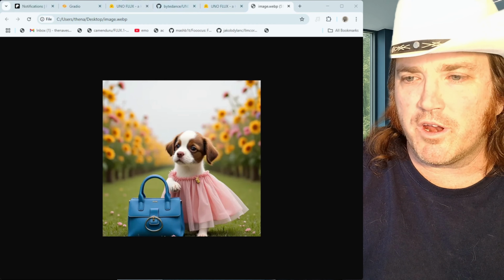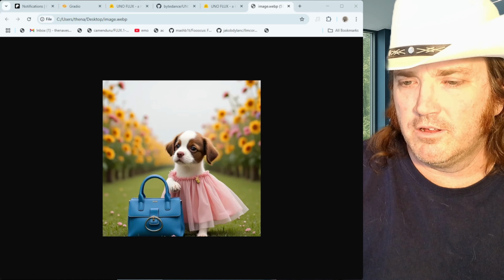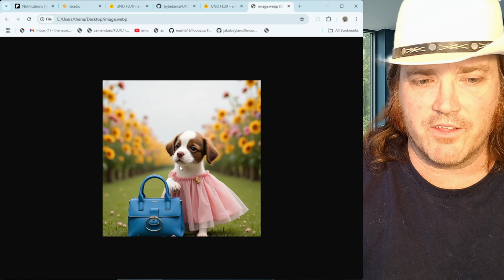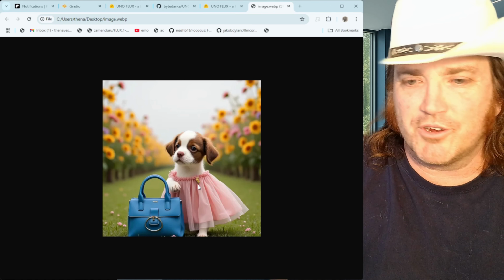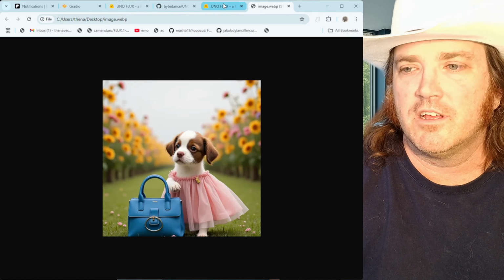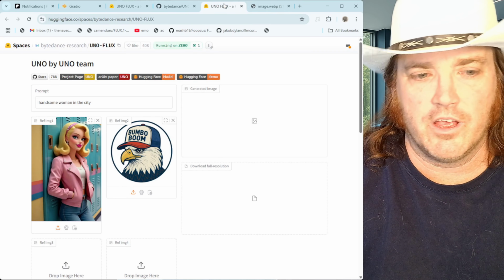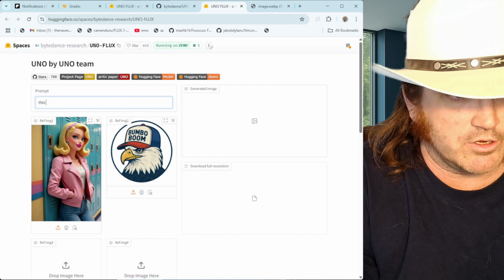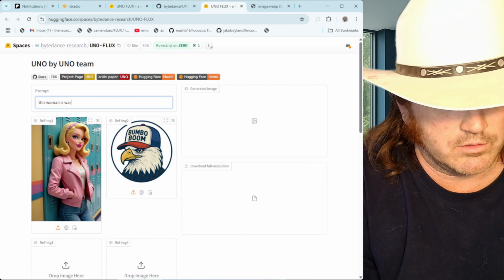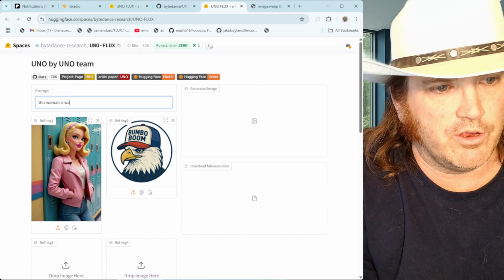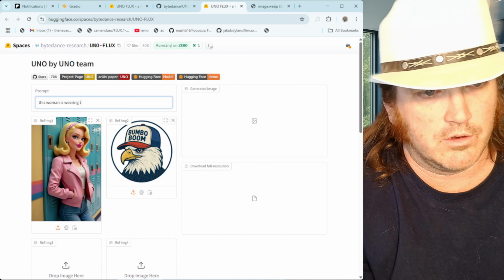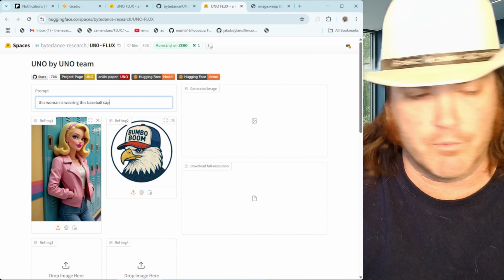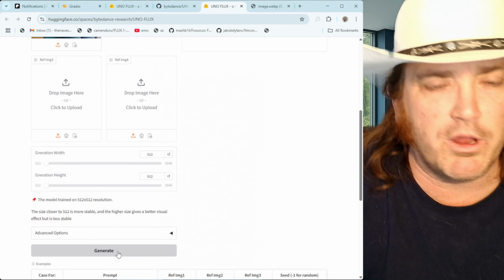Okay, here's one I did. I took a picture of the puppy and then the dress and the thing, and it put it all together. Puppy wearing a dress and a little purse. So very cute. Okay, so we could try something like this. We could say this woman is wearing this baseball cap. I don't know if that'll work or not, but we could try it. But this kind of stuff you can play with.